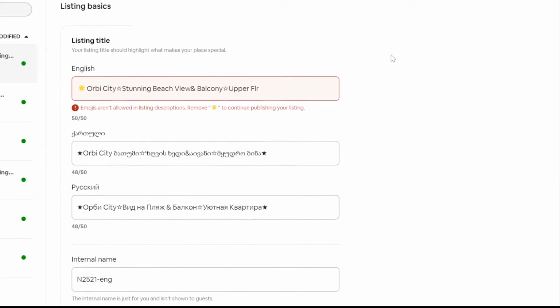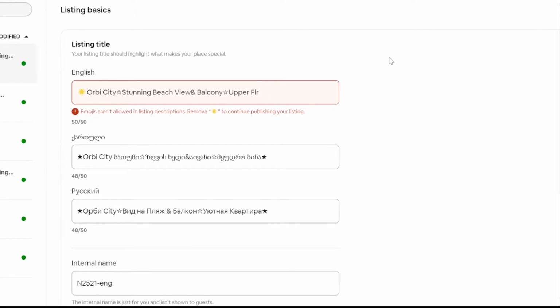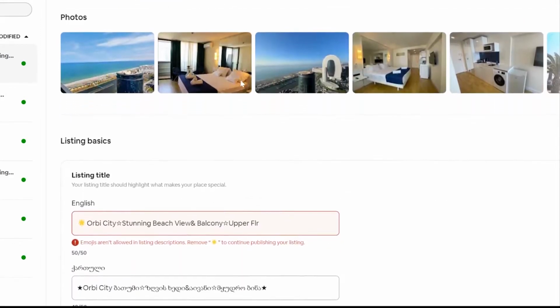Today we're going to talk about listing description and the title. So let's just dive right into it. On the screen you can see one of our listings. Click on listing details to get to this page.